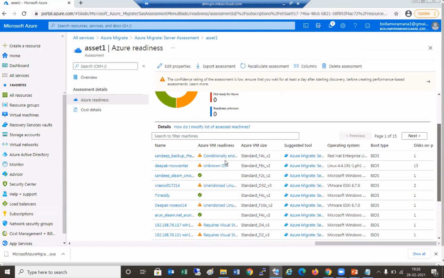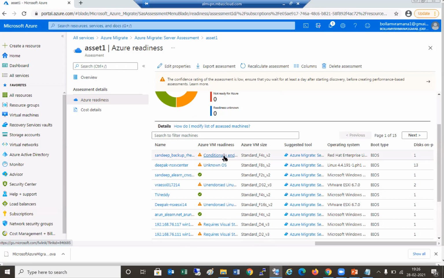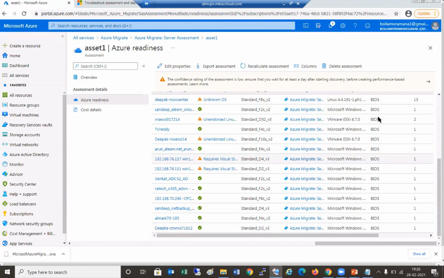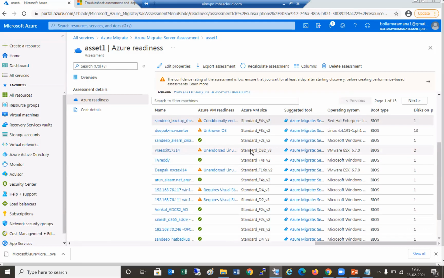What are these conditions? Conditionally ready. You can get more details about that one. It is going to give you that information. Why? And the suggested tool, which you can see, for migration. What is the Azure VM size that is recommended? We see Standard F4s, F8s, F2s, D32s. Based on the various things which are available, it is recommending you. And the disks on-premises, and what operating system is available.